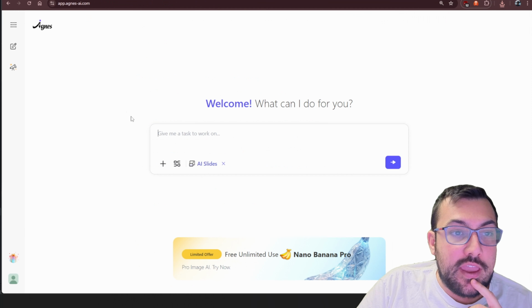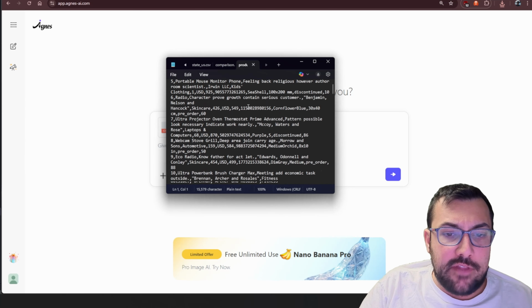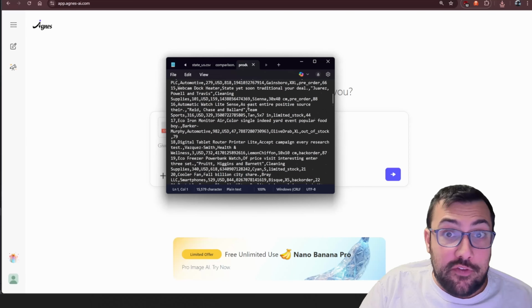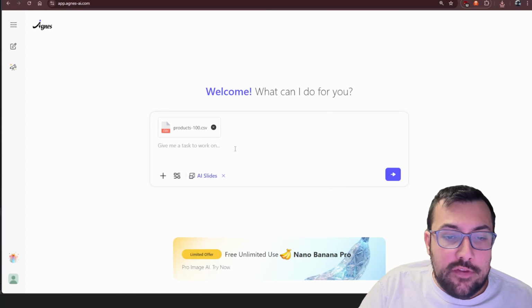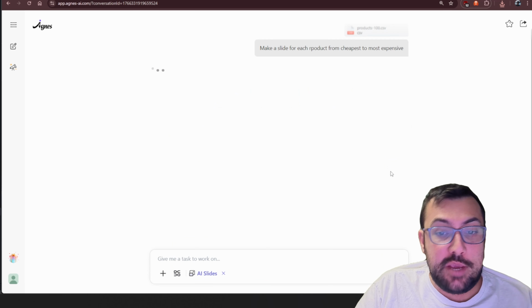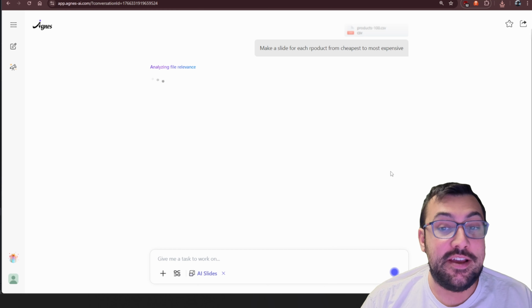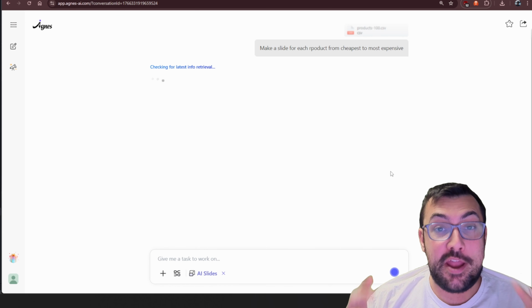And now we're going to take this CSV file. We're going to come here and we're going to upload our products file. And the actual file contains data like this. It's just standard CSV file data. So let's come back here and we can put in a prompt like make a slide for each product from cheapest to most expensive. And yes, I have a typo. I'm aware. I'm just going to leave it. It's going to figure it out. This is how good Agnes is.